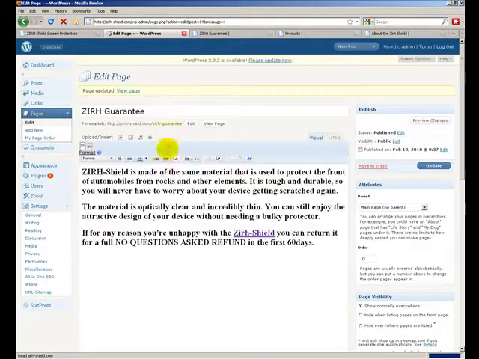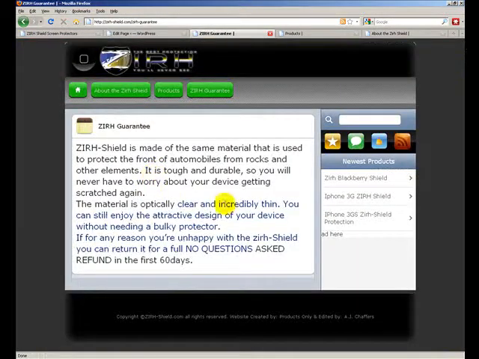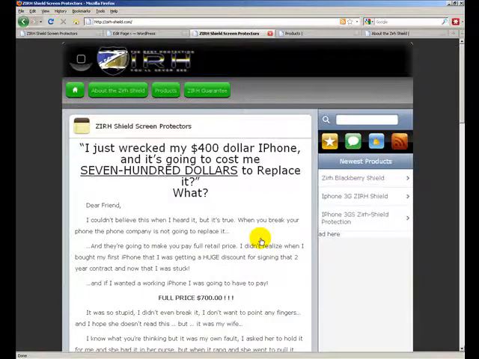So let's take a look at the Zirh guarantee page over here. You can see here it is without the link. I hit F5 to refresh, and here it is. You can see when I hover over that, it actually pops up a little thing that has our title. So if you wanted to say Zirh Shield, the best protector in the world, and you wanted that to pop up, you could do that by typing that into the title, and this is a link. When I click here, it's going to take me back to our home page.